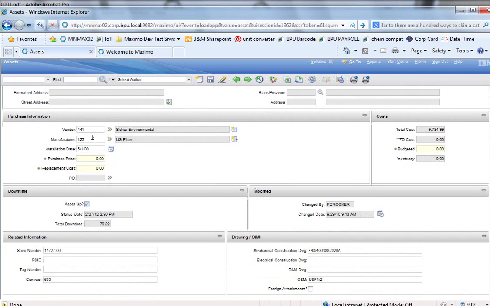And let's see here, we have our purchase information. We purchased this from a company called Seidner Equipment. It was manufactured by US Filter. Installation date is here. They didn't record the purchase or replacement cost because they probably didn't know it at the time. Our CMMS allows us to track costs since we've had the CMMS up and running. Down here at the bottom, some of the other columns on that spreadsheet, like spec number, contract number, mechanical drawing information, O&M information, are all located in this.